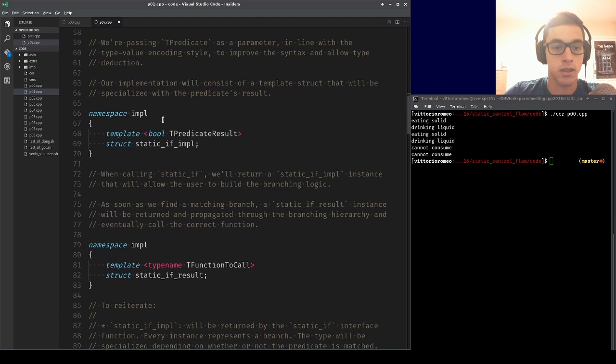Then we're going to see the forward declaration of our implementation struct, which is called static if impl and will be returned by the interface function. And this struct will hold the result of the predicate as a template parameter.